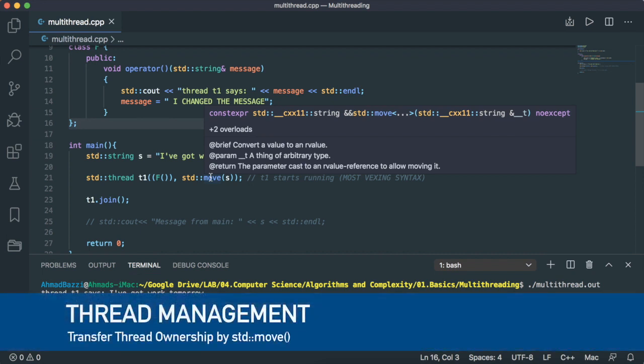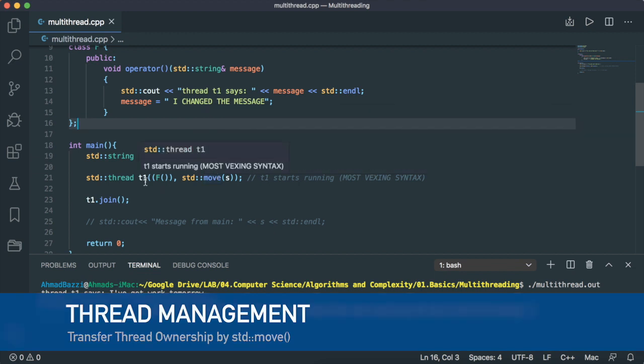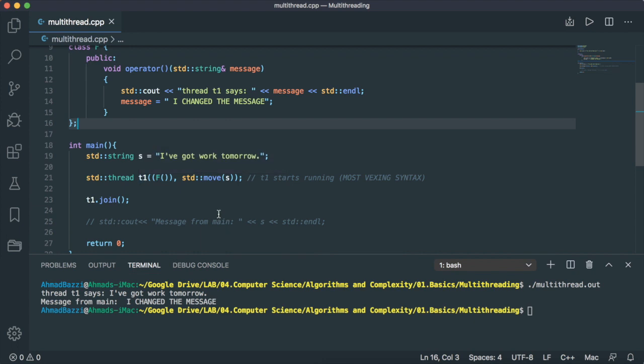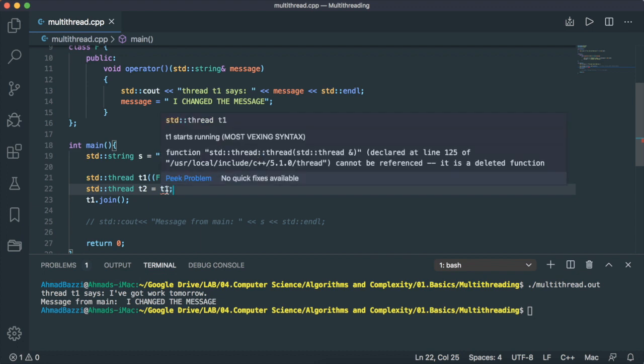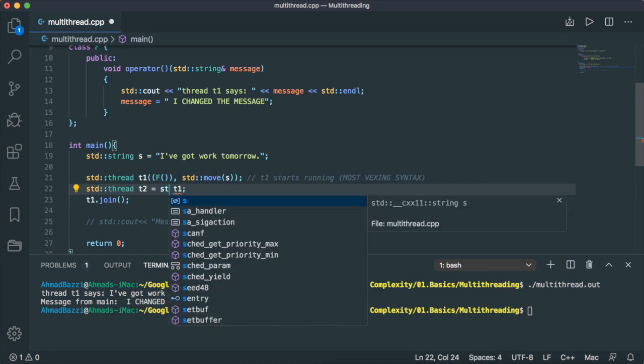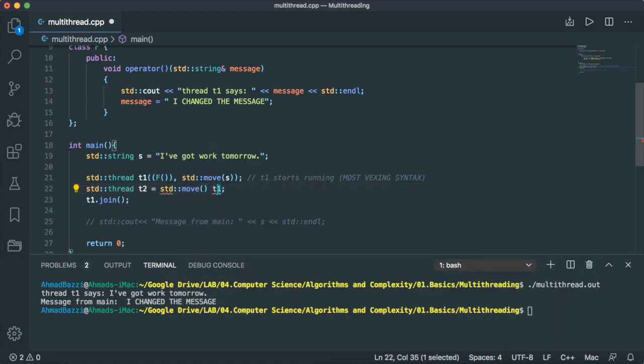In the C++ library, there are many things that can only be moved and cannot be copied. As a matter of fact, the thread object itself can only be moved. So if I create another thread, let's say T2, that is the same as T1, this will not compile. As you can see right here, it is a deleted function, it cannot be copied. So if I really want to transfer the ownership of a thread from T1 to T2, I'll have to use the move function. This is where move comes in handy, okay?